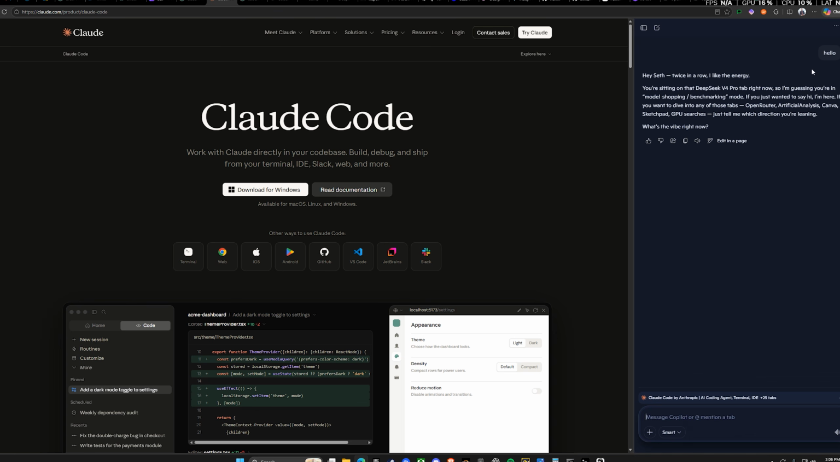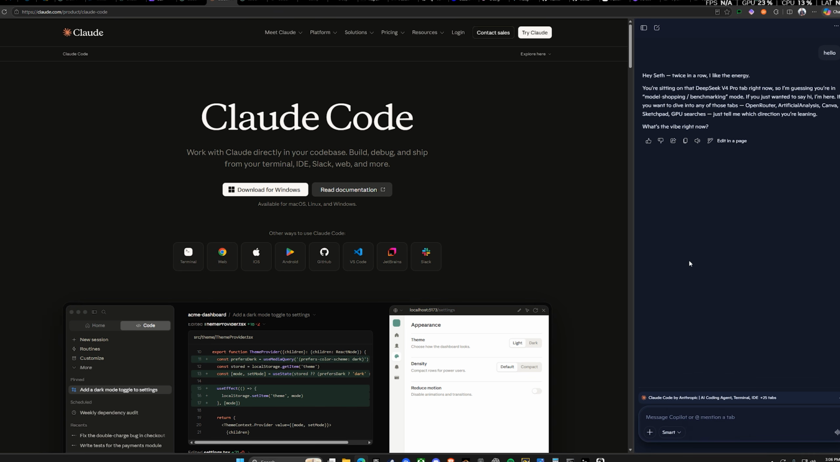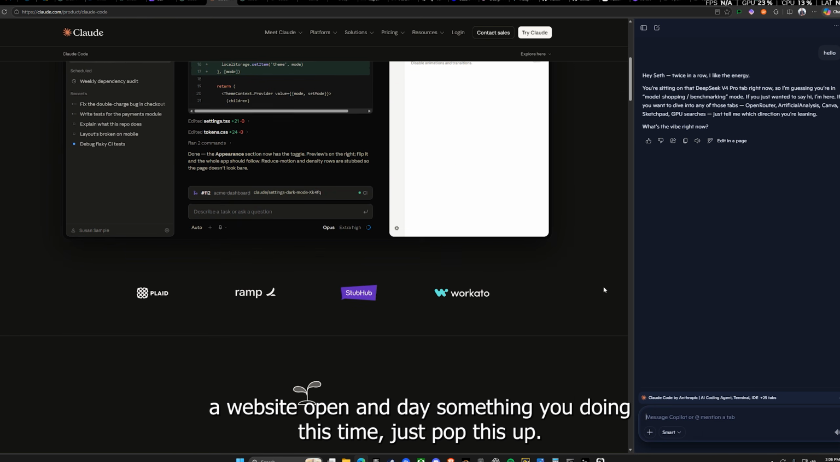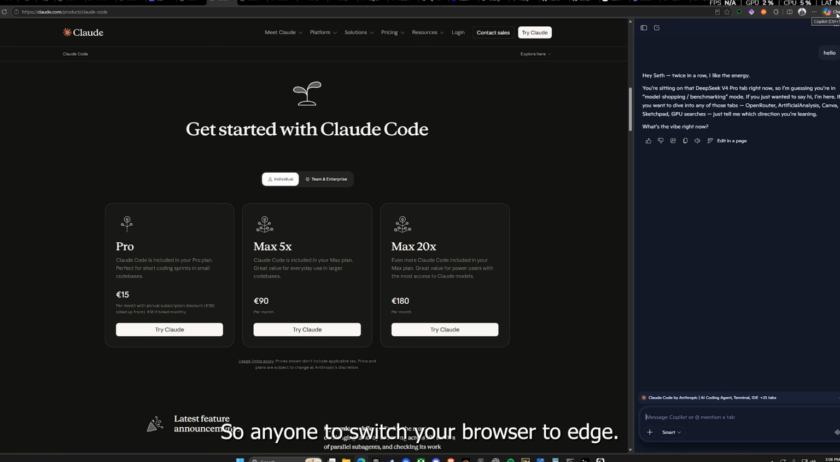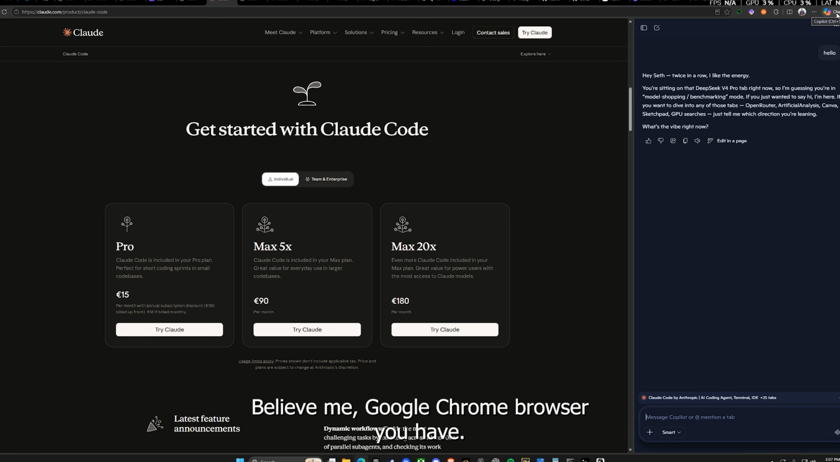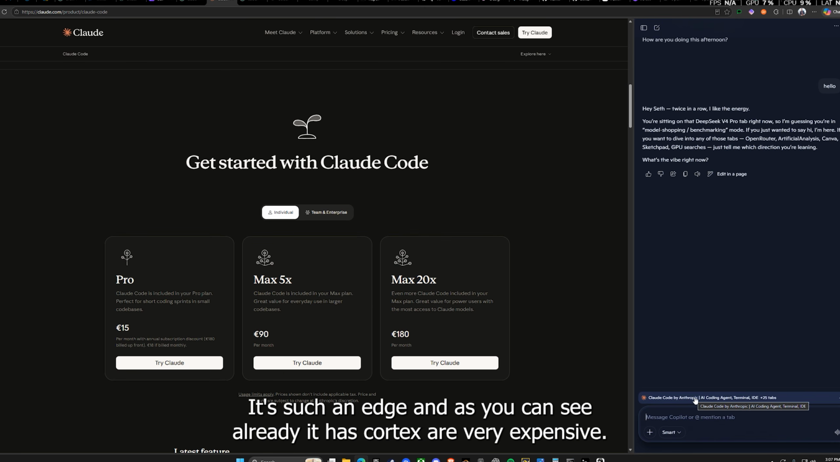And you're confused. Do you see this chat in here? This is free AI that can see your browser. I used this a lot when I was studying. So if you have a PDF open or a website open and there's something you don't understand, just pop this up. So I'll urge everyone to switch your browser to Edge. Believe me, Google Chrome doesn't have it. Switch to Edge, and as you can see already, it has context.